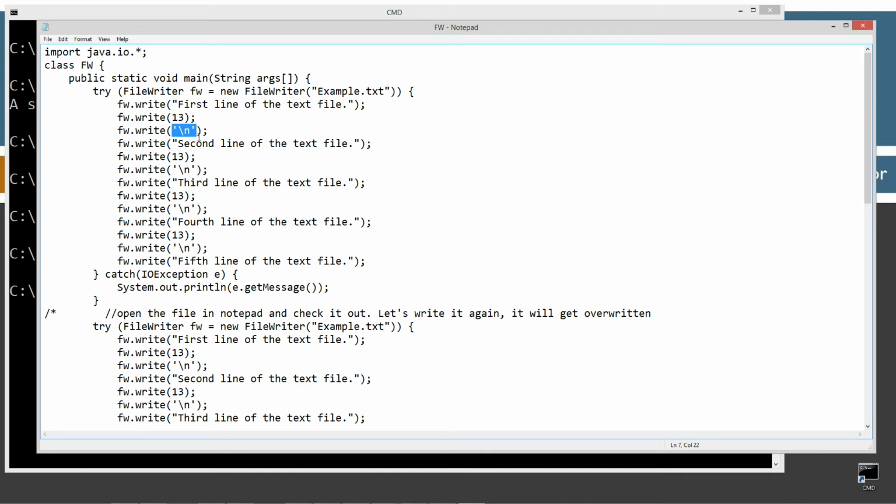Carriage return, line feed, or new line. And this is the new line escape sequence as a char literal, right? And so we could have also put a 10 in here as well, which is the ASCII representation of the new line. I believe I also could have put a character literal \r.